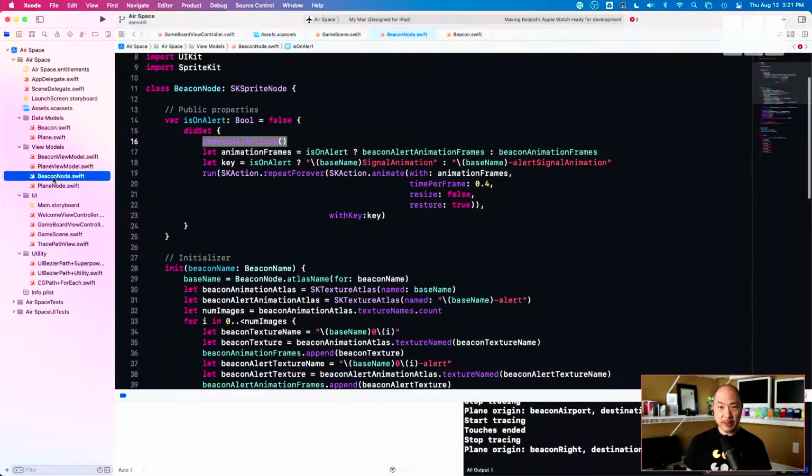Now we need to update beacon nodes so that it knows when to show the normal beacon image and the alert beacon image. And the way I've done that is by adding this new property, is on alert. So the default value is false. So when it first starts up, is on alert is false. So it's showing the white halo. But if it's set to on, then it should show the red halo.